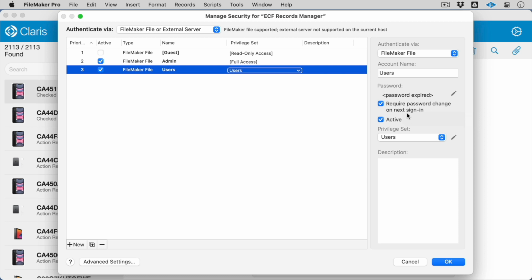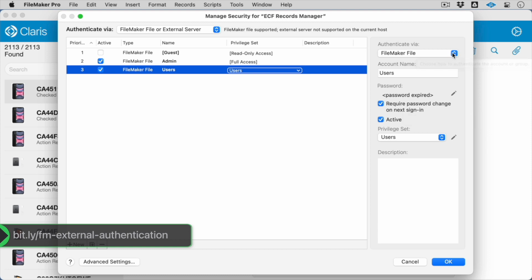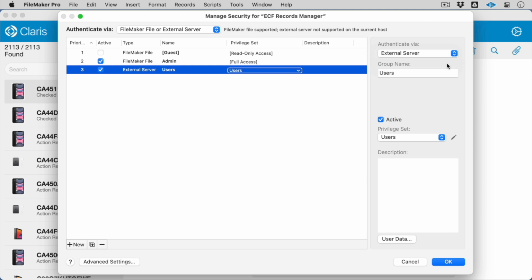Now, if you're interested in using external authentication to manage users and access to the app, then when you create an account, you can choose the External Server option under Authenticate Via. And you'll notice that when you select that in the dropdown, you no longer have an account name or password, but instead just a single group name. This is where you'll enter the name of the external server group.